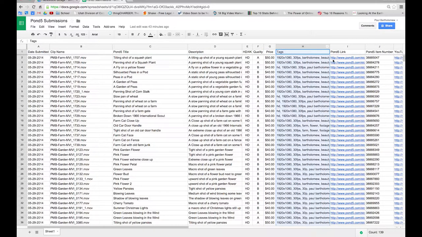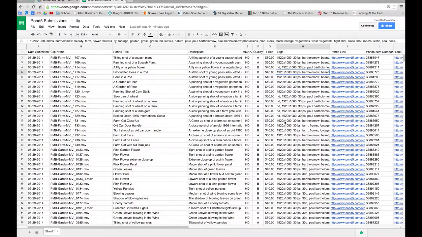Tags are the most important, most cumbersome part of doing metadata. It takes forever sometimes. But once you get going on it, as you can see here, a lot of these are really almost the same. So they start off and I go 1920 by 1080, 30 frames per second, Bartholomew. I can go through there, then I copy and paste it to the next one, and then I just change a few of the last tags that I put in there.